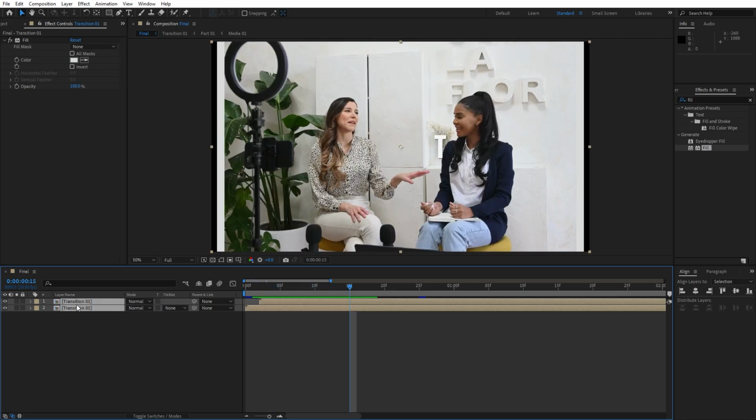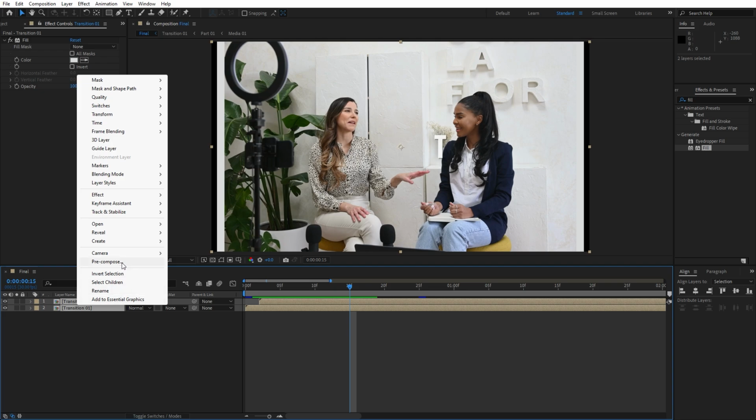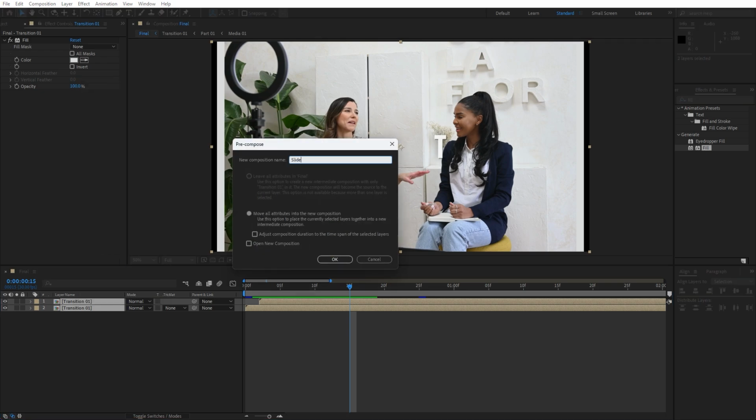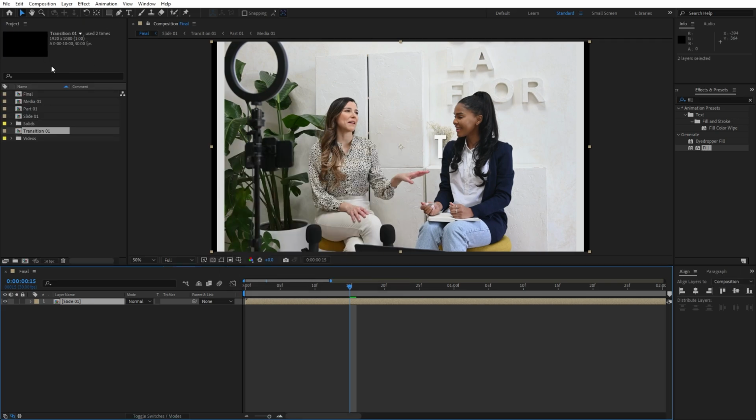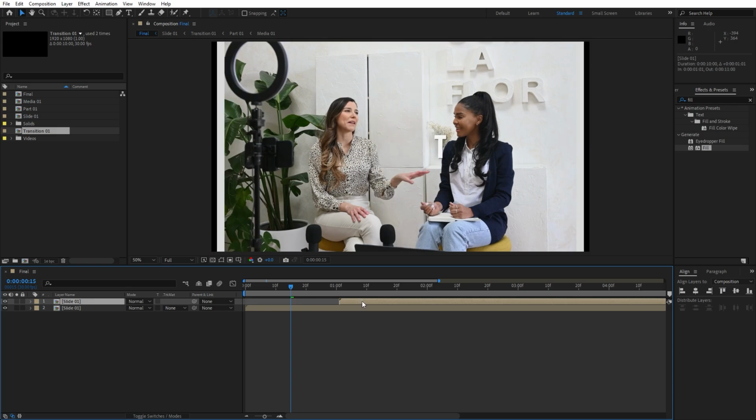Now select it again, right click and let's pre-compose it once again. This is going to be slide 01. Hit OK, and now let's create slide 02. Go inside the project window, but before that let's hit Ctrl+D for slide 01. Inside the final comp, I will move this upper one to maybe 1 second and 10 frames, like so.